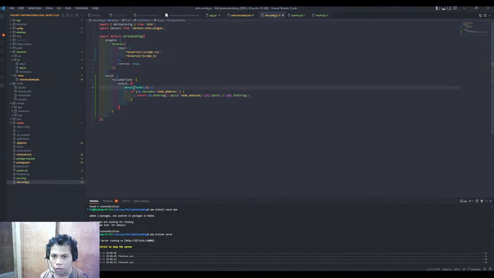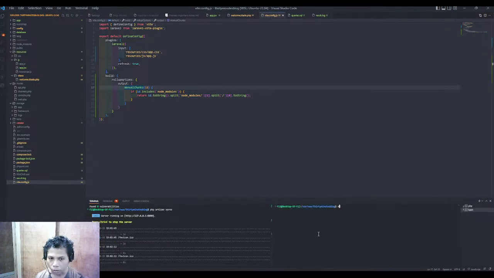So what this does is that it will chunk the build files so that we will not compile all our JavaScript and CSS into one single file that produces a big file. So it's better to chunk it so that it's faster to load. Okay, now that we have that, we need also to run npm run dev.